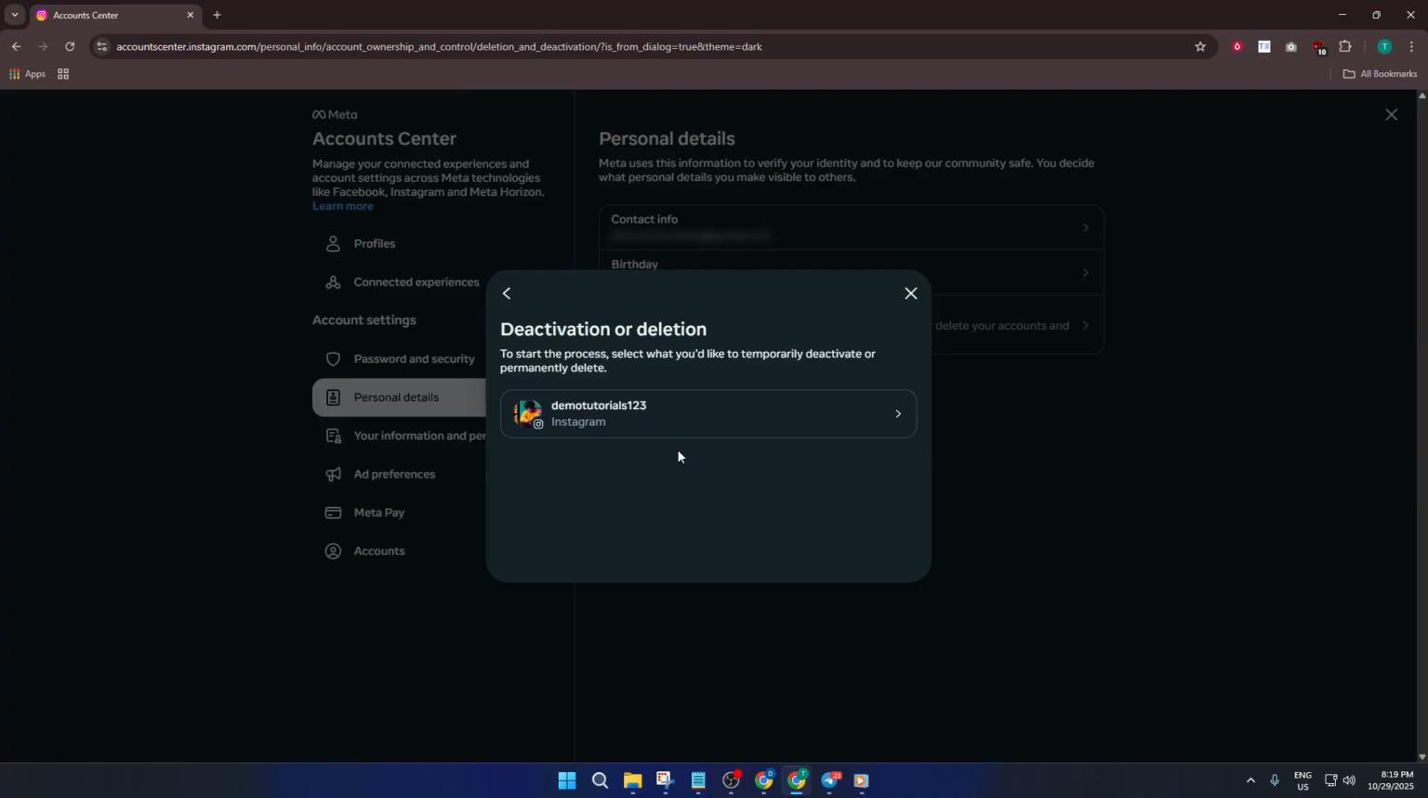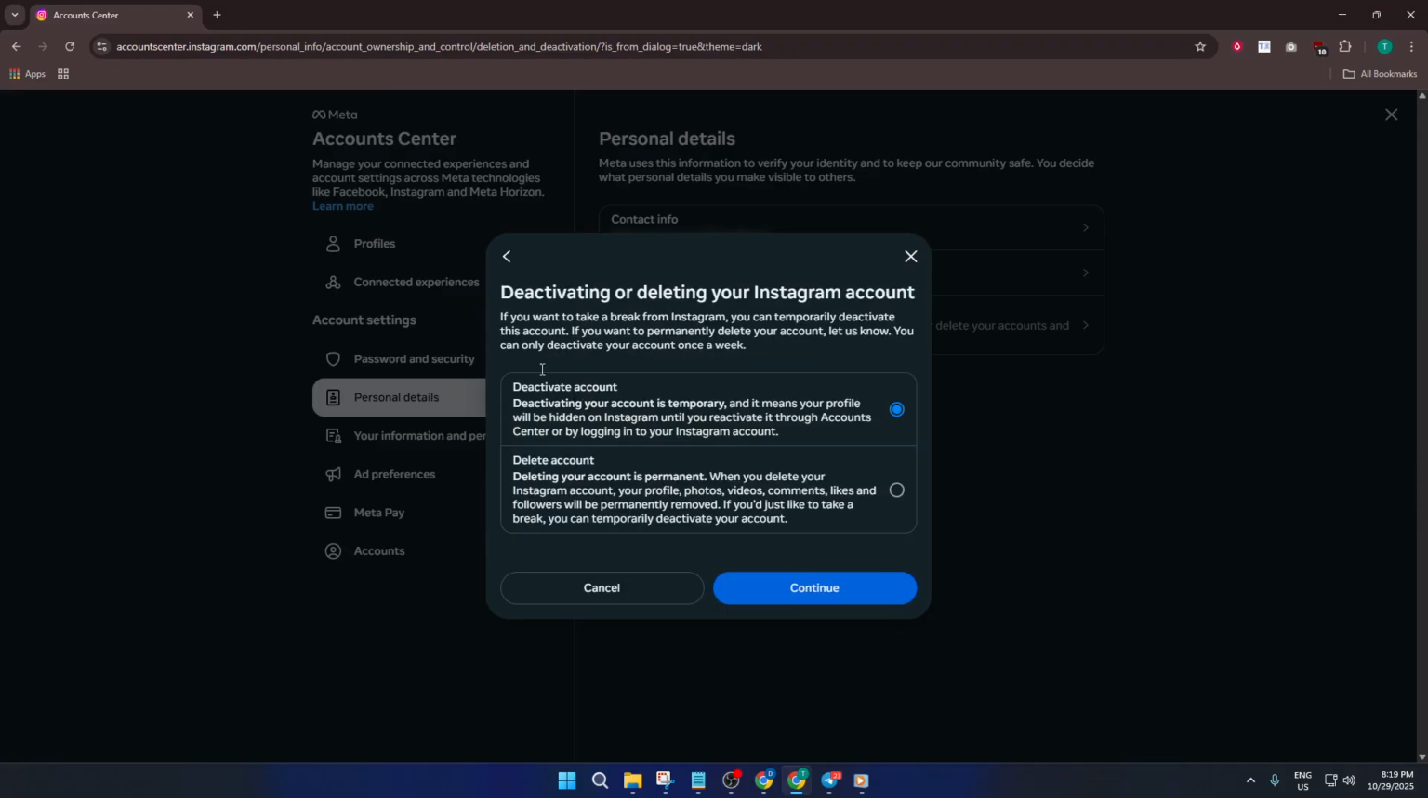Instagram will warn you again about permanent deletion and offer a last chance to change your mind. Once you confirm, your account goes into the deletion process. Typically, Instagram gives you a grace period of about 30 days before everything is erased, just in case you log in and decide to cancel the deletion. But after that, your data is gone for good. And that's it. You've deleted your Instagram account from Chrome, whether on mobile or your PC.